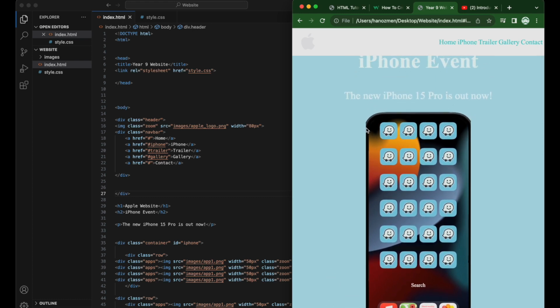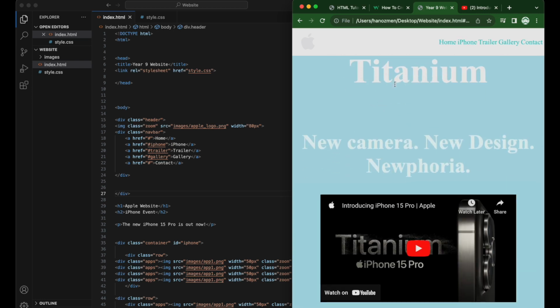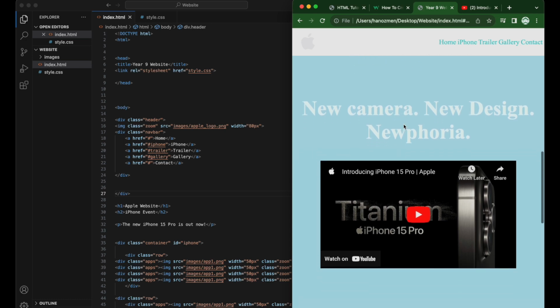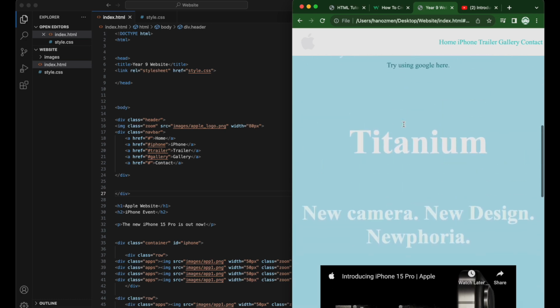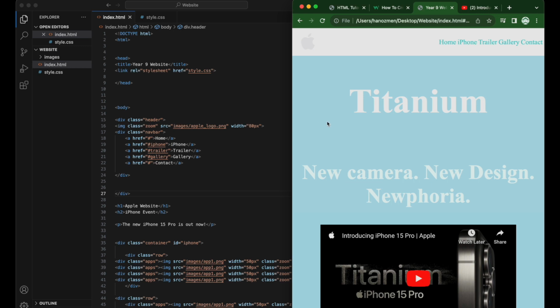Now, if you wanted your links to go to a particular point in your website, maybe it's scrolling too far down or not far enough, then what you need to do is create a div with a particular ID that's going to be exactly where you want it to scroll to, and then that will happen.